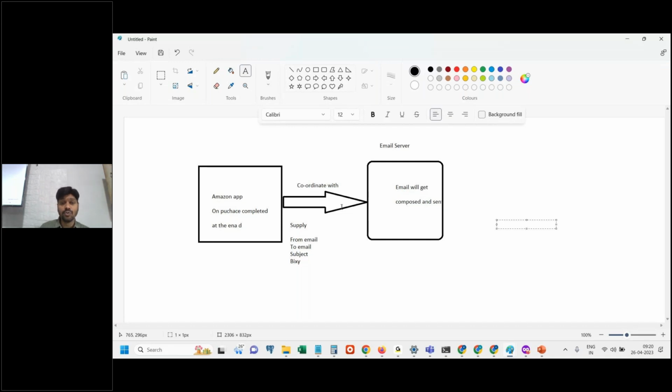Understand everyone? This is the actual thing. In order to establish communication between these two servers, we need a program, yes or no? We need a program to be written here such that it will interact with the email server, take all this data and supply it to the email server, yes or no?